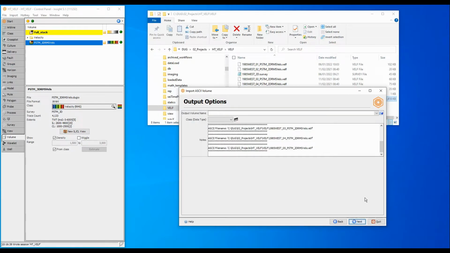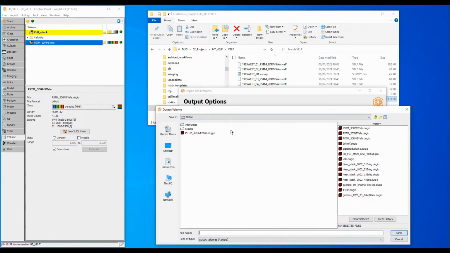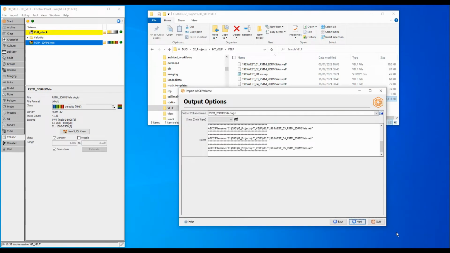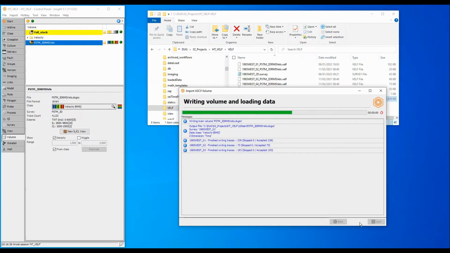In this example, I will copy the file name which captures the PSTM origin of the velocity as well as the RMS velocity type. The name is useful to the interpreter, but it is the class that is recognized by the software for process calculations. Set the class to the correct velocity type, in this case RMS. Done.